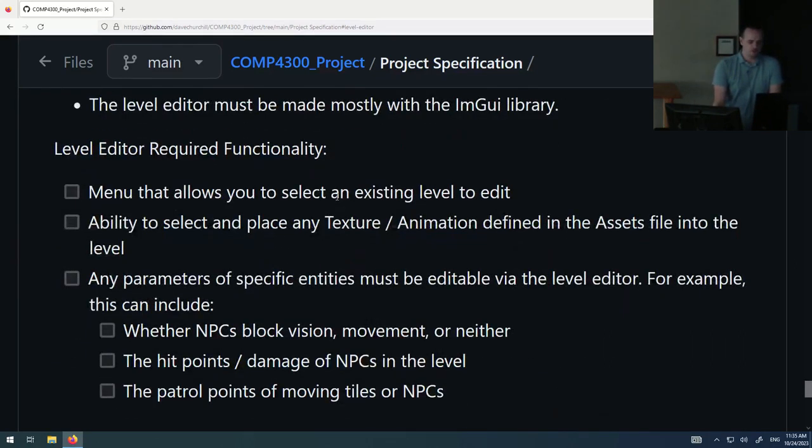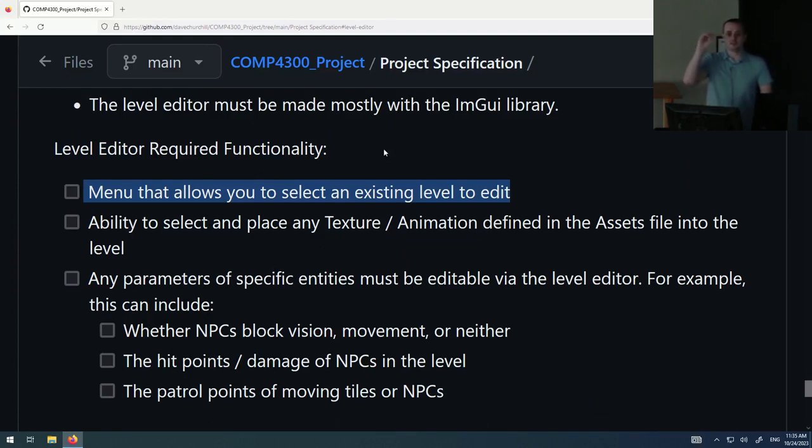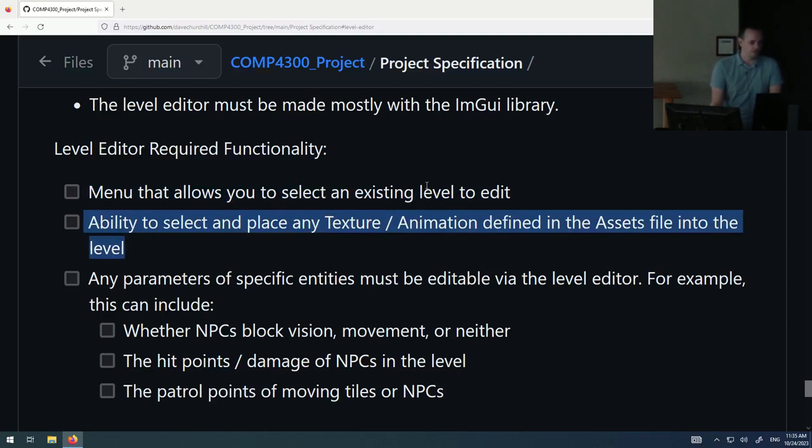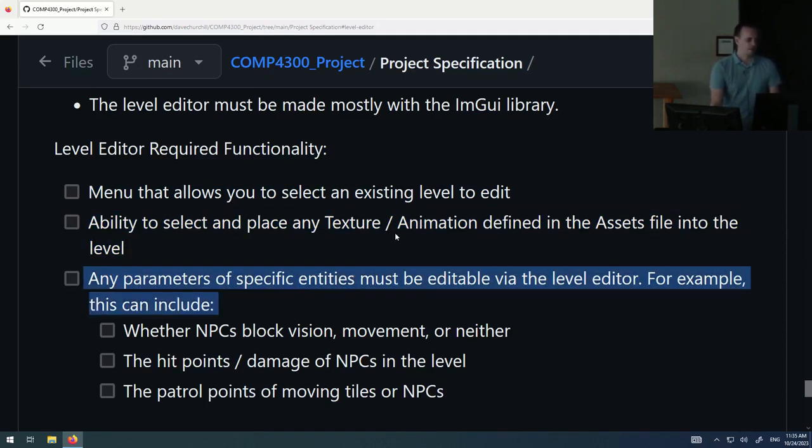The required functionality from the level editor: it allows you to select an existing level to edit. So, for example, you're going to be able to list the text files that are associated with levels and load one, save one. The ability to place any texture or animation that's defined in the assets file into the level, that will actually be surprisingly easy. Any parameters of specific entities must be editable via the level editor.